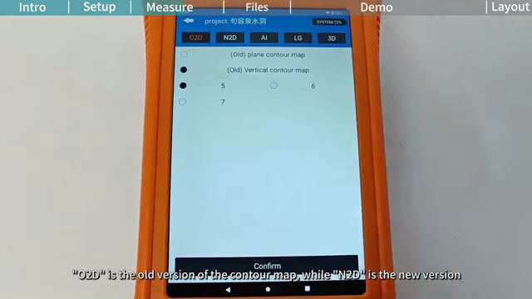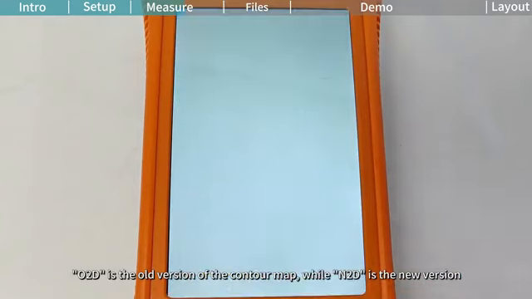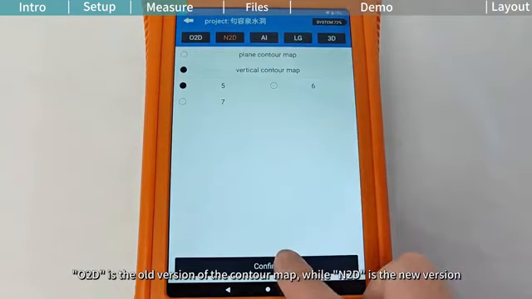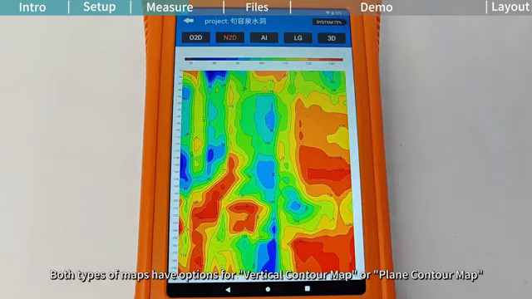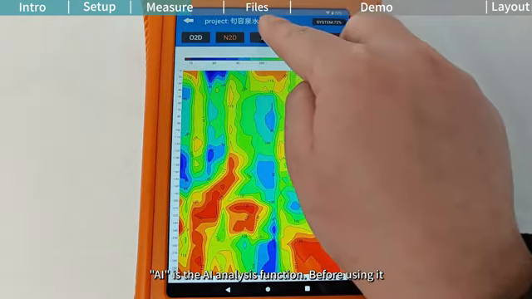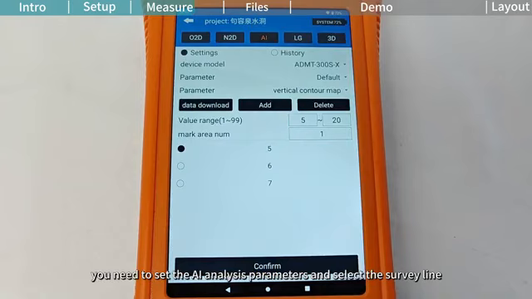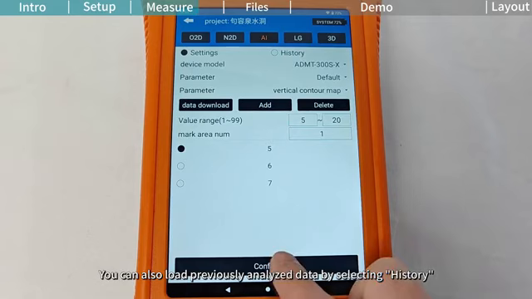O to D is the old version of the contour map, while N to D is the new version. Both types of maps have options for vertical contour map or plane contour map. A is the AI analysis function. Before using it, you need to set the AI analysis parameters and select the survey line. You can also load previously analyzed data by selecting history.